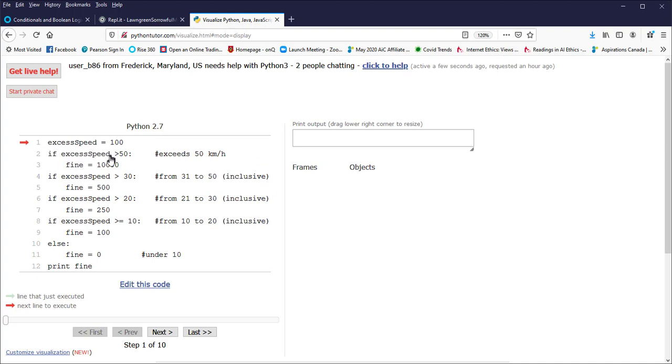So I'm going to set my excess speed equal to 100. Done that. I check my first if statement, so my first condition. Is it greater than 50? Yes, it is. Okay, so I'm going to set my fine to be $10,000. That's what the person should be fined. So in the last example, once I satisfied one condition, then I fell out of this block and came down to the bottom. What's going to happen now, though, since I just have if statements, is this is one block here, and when I jump out of this, I come to the next block.